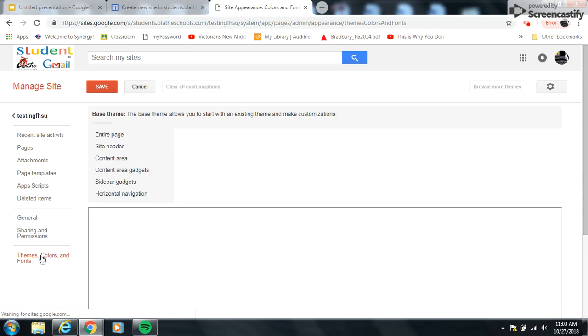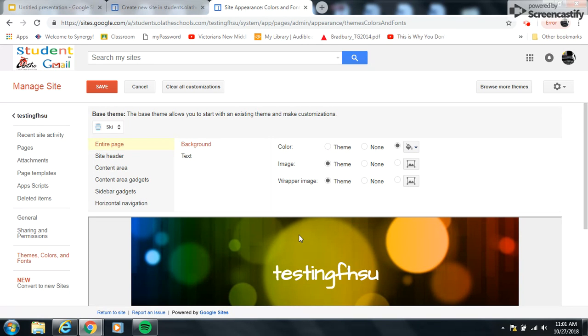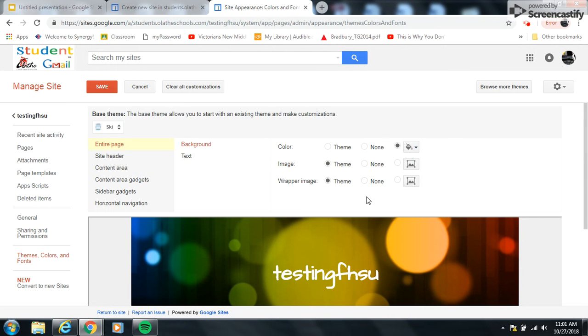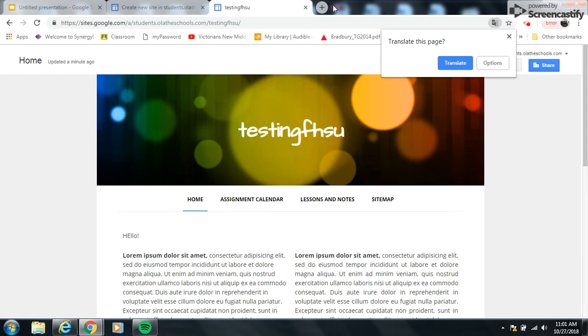Themes, colors, and fonts. This is where you could change the font, you can change background colors, you can change the header. This is like editing the page, but a little more advanced, so you have to go to this page to do the more advanced editing. Themes, colors, and fonts, and attachments are really the two things that I use from this to replace what was already given to me in this template.